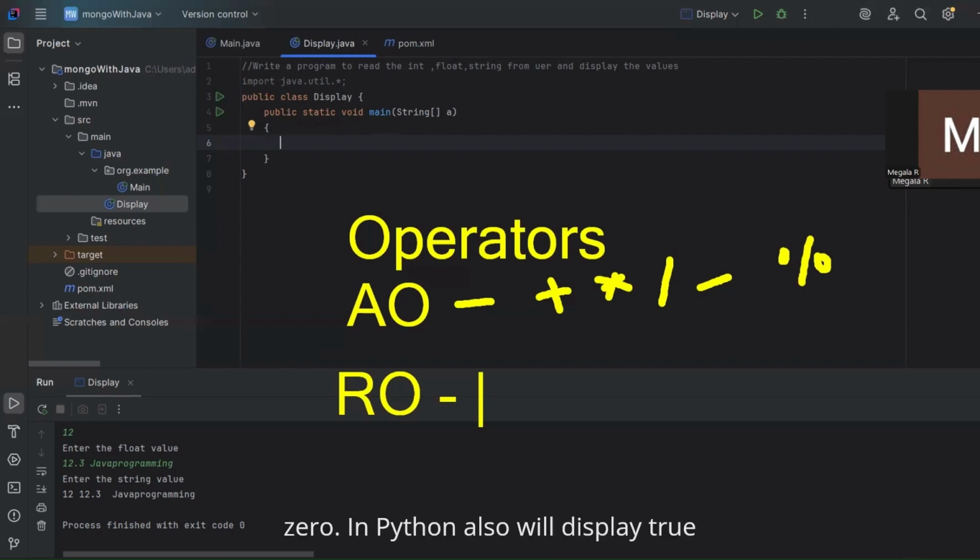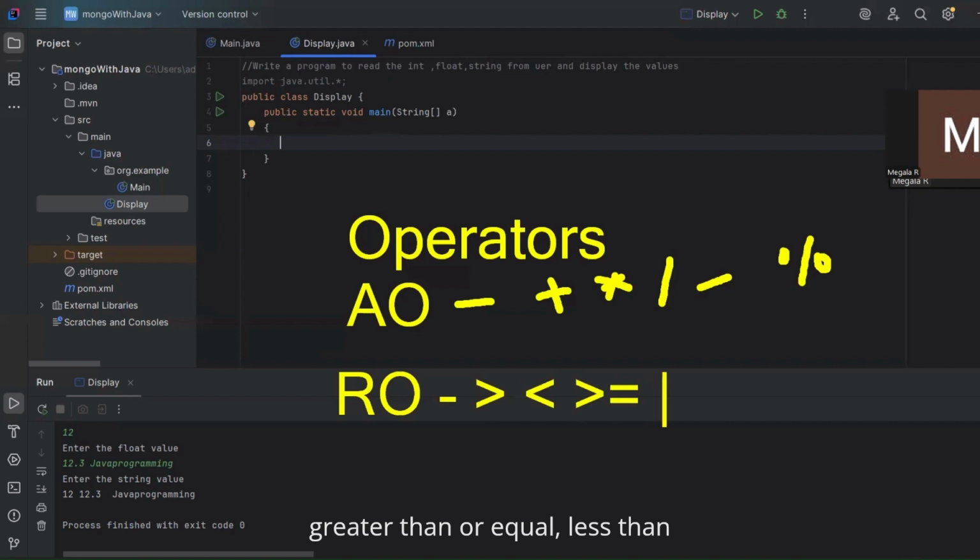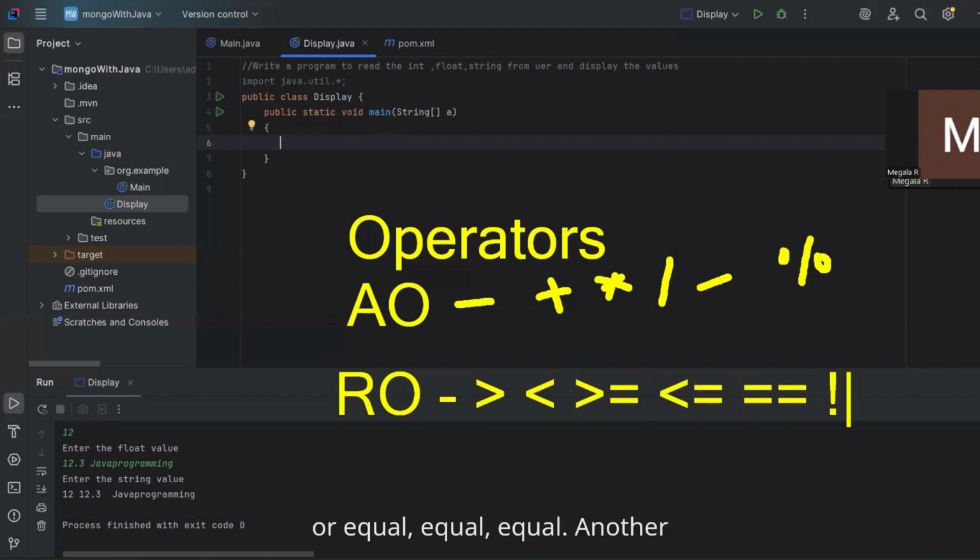In Python also it will display true or false. What are the relational operators? Greater than, less than, greater than or equal, less than or equal, equal to equal. Another one is not equal. These are all the relational operators. Another one is logical operator.